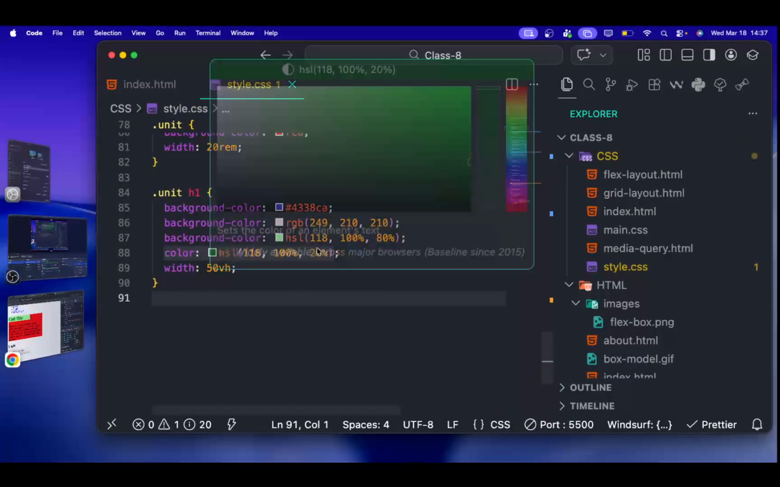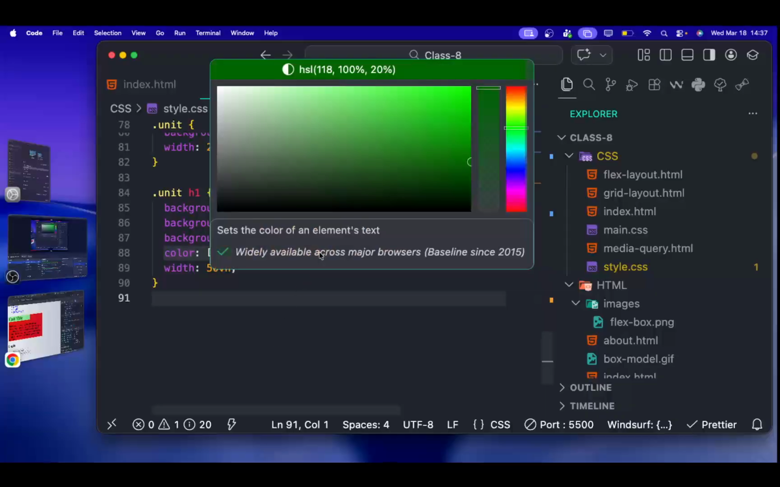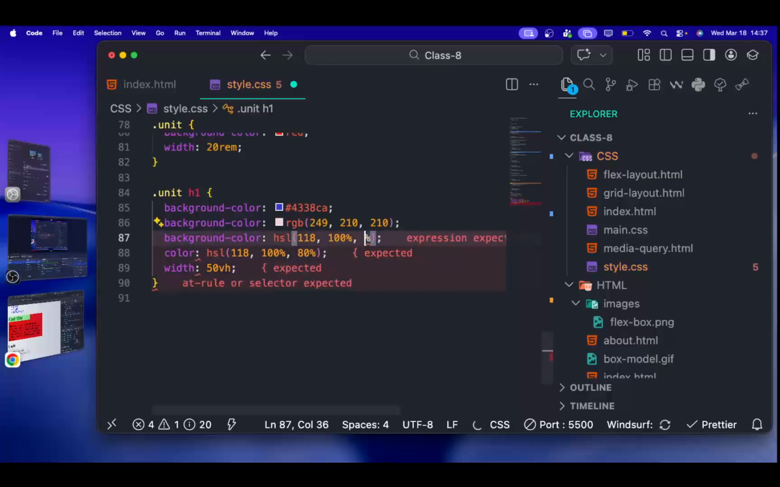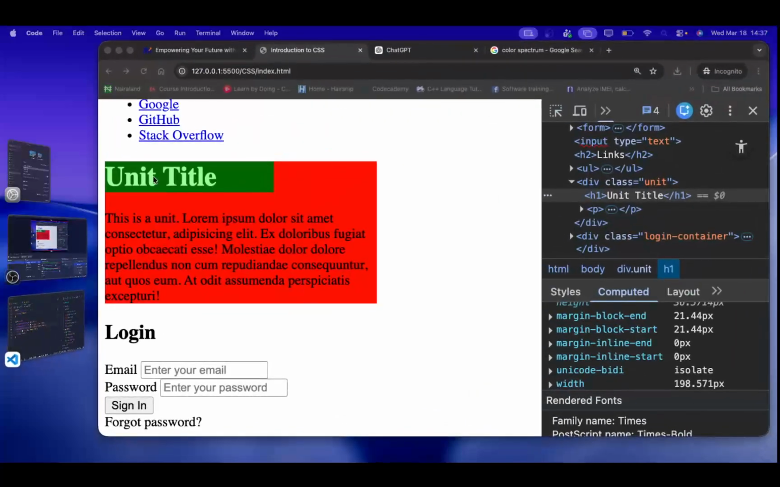So here too, if I want to switch it, just in VS Code, this one should be 80 and this one should be 20 like this. So save and go back. You see that it will always give this kind of nice design. So this is the other color.